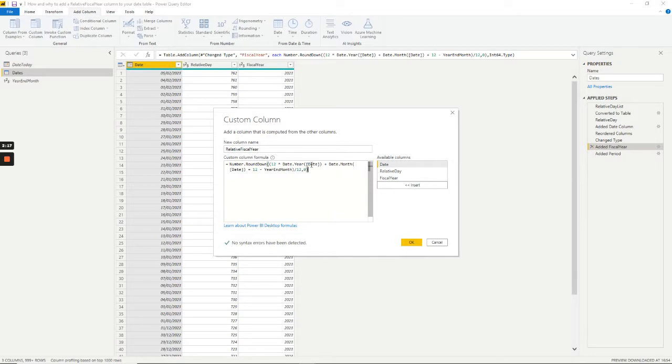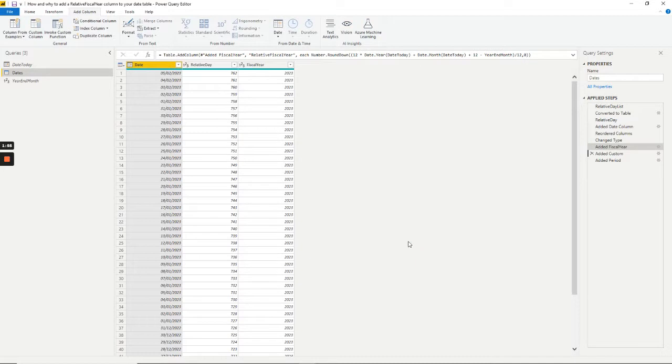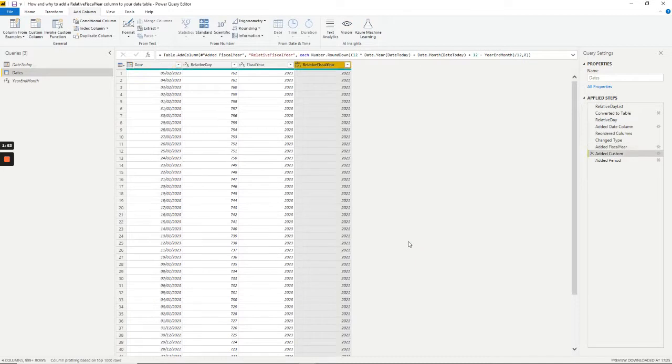So if I substitute, instead of the date column, this date to day value that we previously calculated, both there and here, and see what that gives us. That gives us the fiscal year for today. Now for the relative fiscal year, it's basically the fiscal year minus the fiscal year value for today. So let's go back in and edit that.